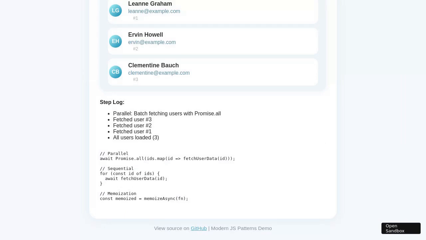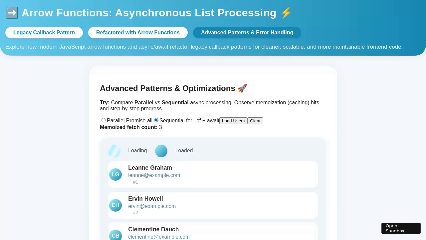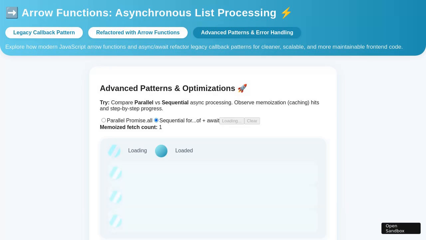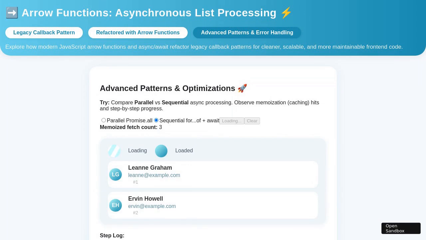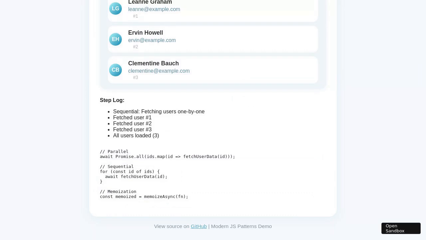The demonstration scrolls down to reveal the code example labeled Refactored Code Example. This code block presents the streamlined, readable implementation using arrow functions and modern async patterns. The viewer has time to observe both the functioning UI and the associated code, reinforcing the connection between concise syntax and real-world results. Next, attention shifts to the Legacy Callback Pattern section.